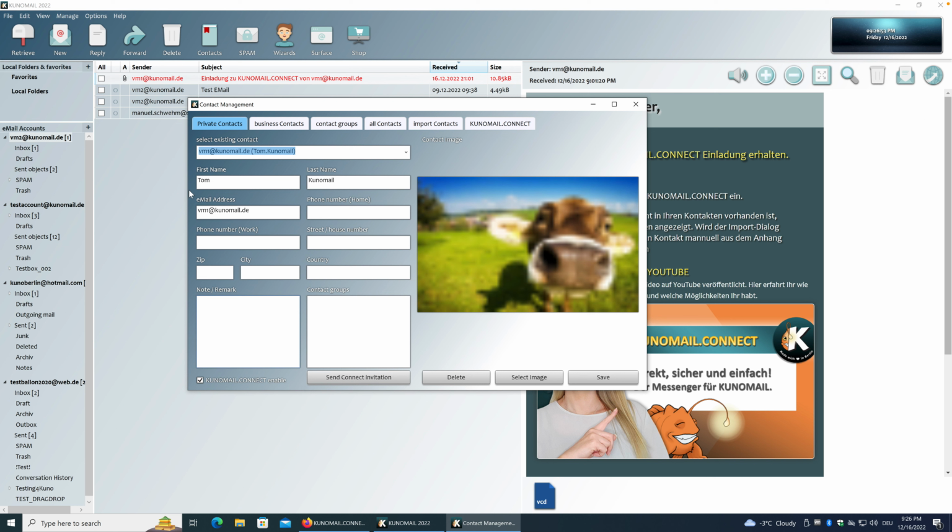The email will always be sent from your standard email account. In my case here, it is vm2@kunomail.de. I can also send it from KUNOMAIL.Connect Direct. I will show it to you a little bit later.